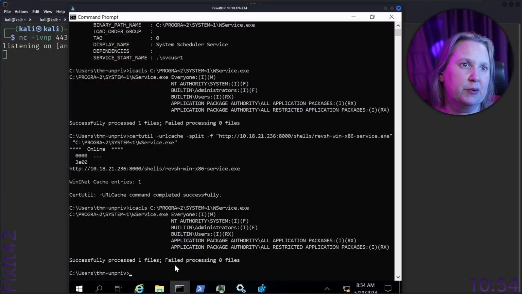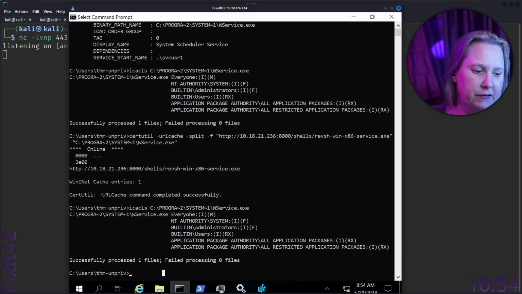It successfully processed one file up there too, but we didn't get anything but cache entries 1, URL cache command completed successfully. Doesn't mean that it actually wrote it to the hard drive on the right place. I don't trust the error messages. We'll see when we restart it if it worked or not.